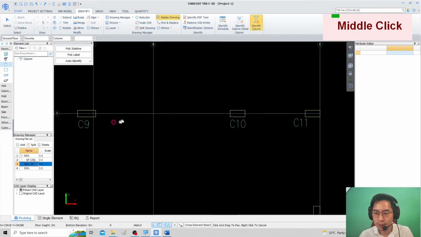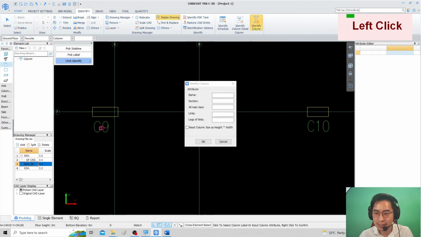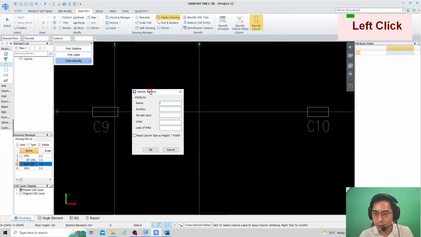Then I will do this click identify for C9. Once you click identify, this identify column dialog will appear, which needs the column name keyed in, C9 in this case. For section, we just have to click on this one. So we do not need to fill in any section here. Make sure you click on this one.